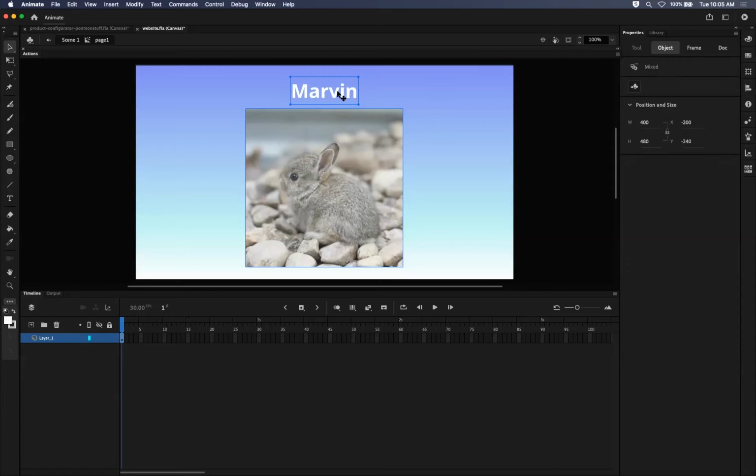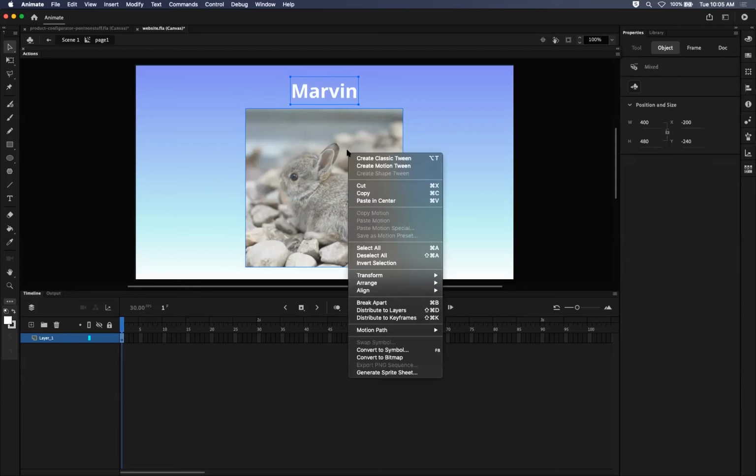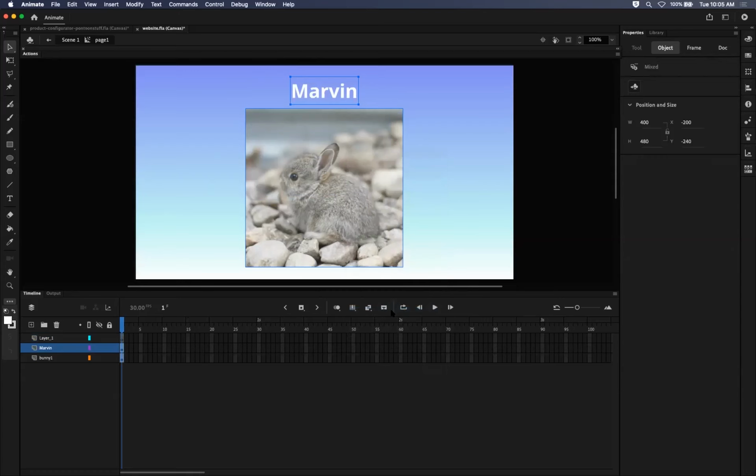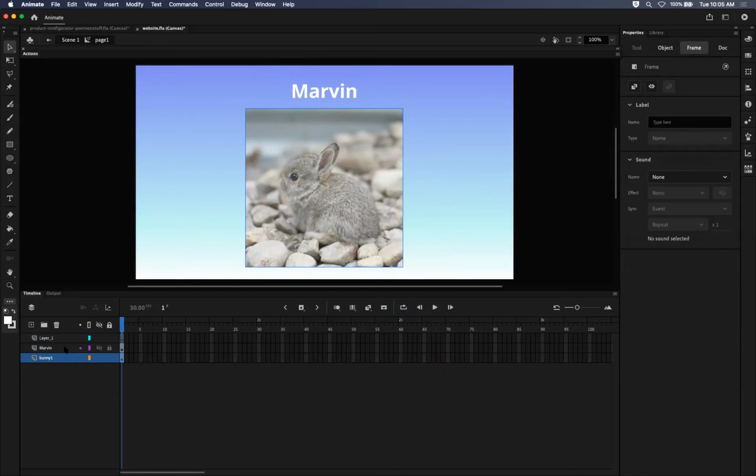You can select everything, and this will work on any timeline. It's just a trick that I use a lot inside of a movie clip once I add some things to it. You select both elements on the stage, and then you right-click and choose Distribute to Layers. And that will automatically create a new layer and even name it for you according to each individual piece. All right, so now that I did that, I now have a Bunny 1 layer and a Marvin layer. And then I have an empty layer 1.